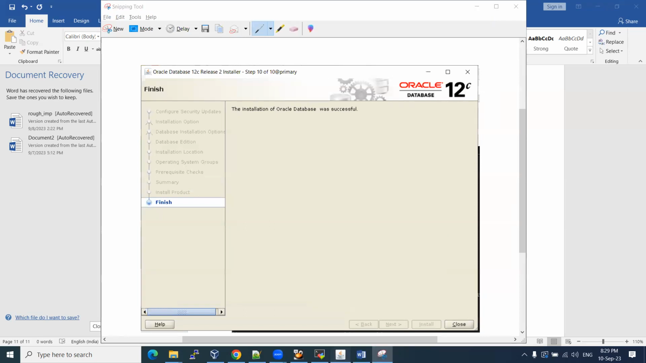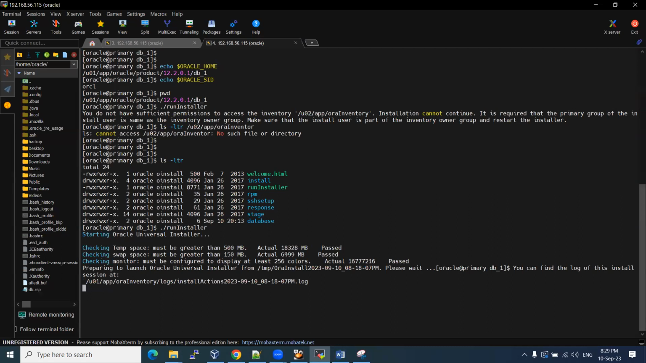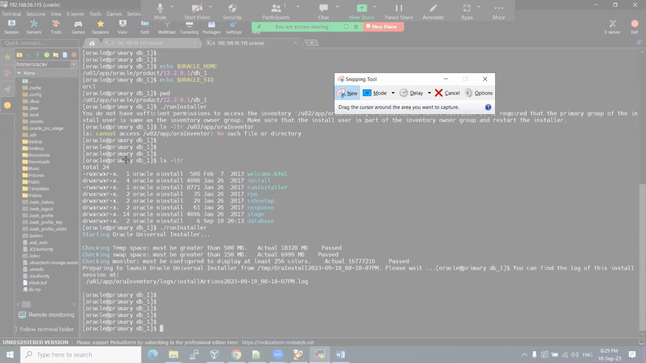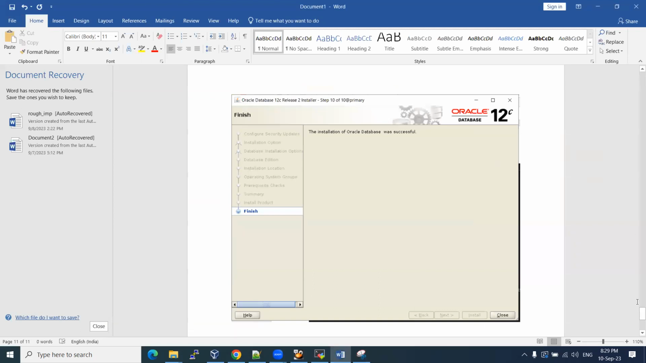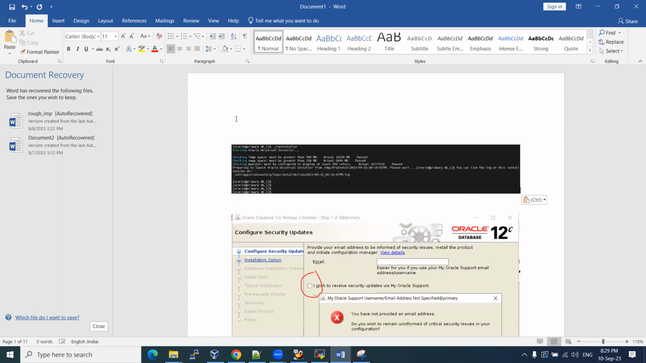Then click on close. That is finished. So we have successfully installed our Oracle database. This is our run installer script where we invoke this one. So this I will take it. That is fine. On the top, we need to mention this where we have initiated the run installer one.